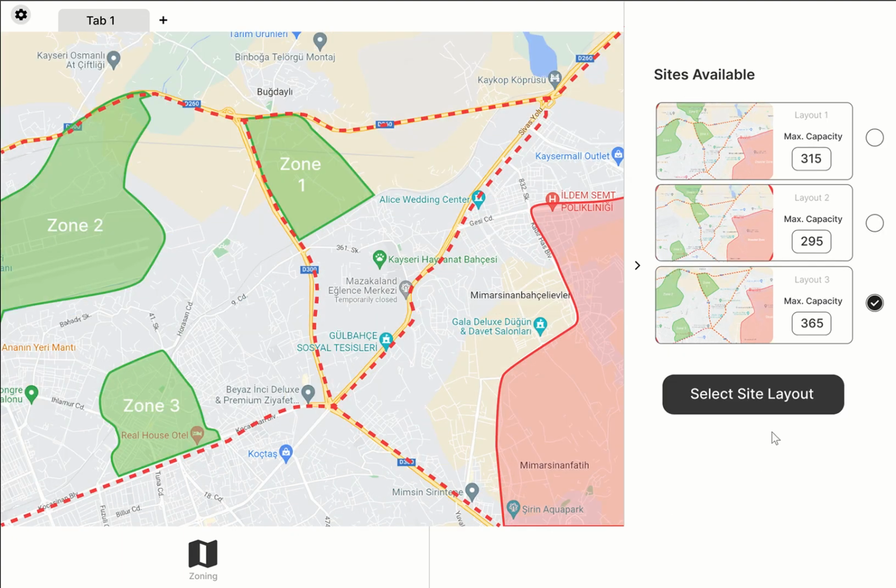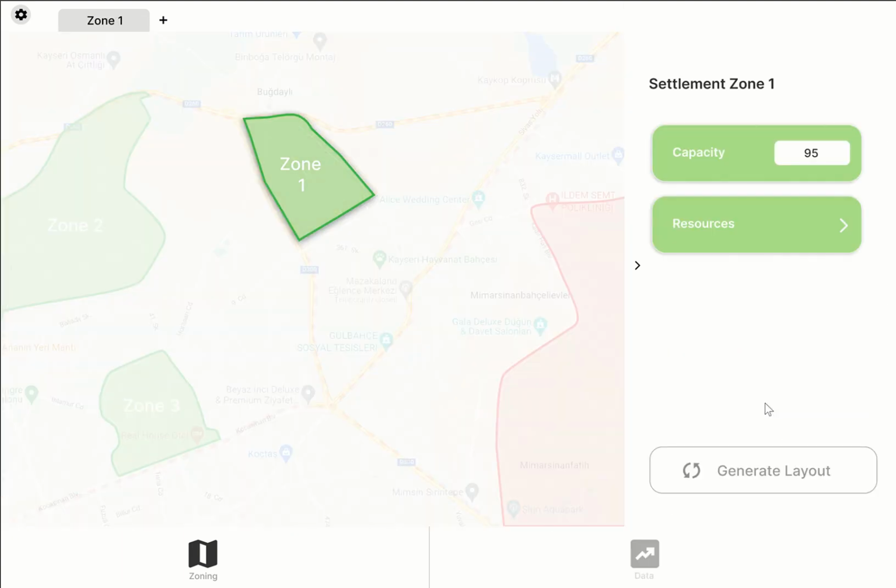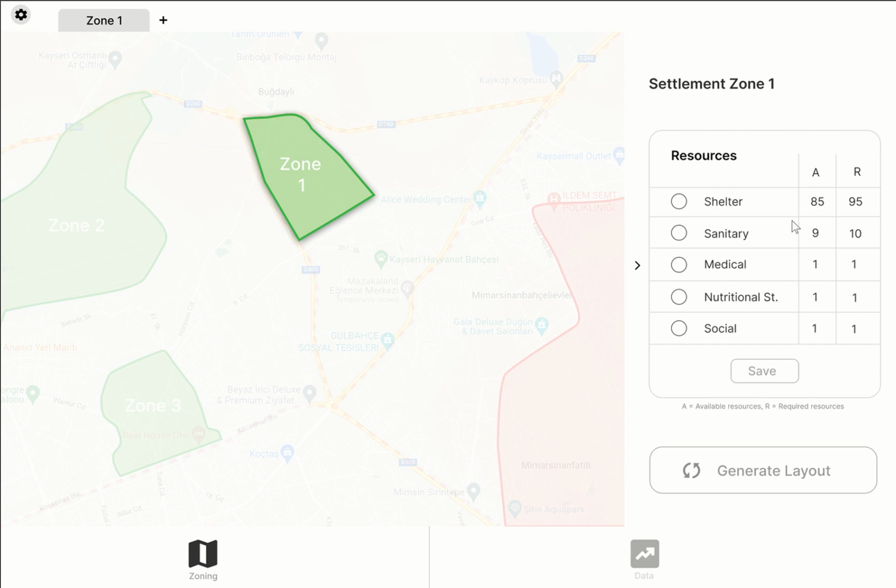Now going back to our more narrow view, just for our example, if the user selects the site layout, they will be able to go into the specific zones and see that capacity. Here there are 95 people that can be accommodated, and within the actual resources, they can go through the top 5 priority resources, which are shelter, sanitary, medical, nutritional storage, which includes food and water, and social, and be able to pick which resources they need per that zone, based on the information and data that they have of the types of people and groups and accommodations that all the people need coming into this new relocation zone.